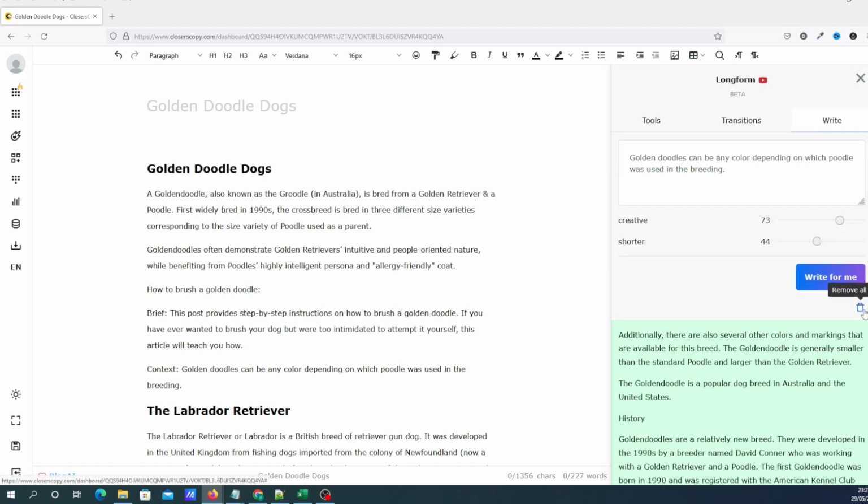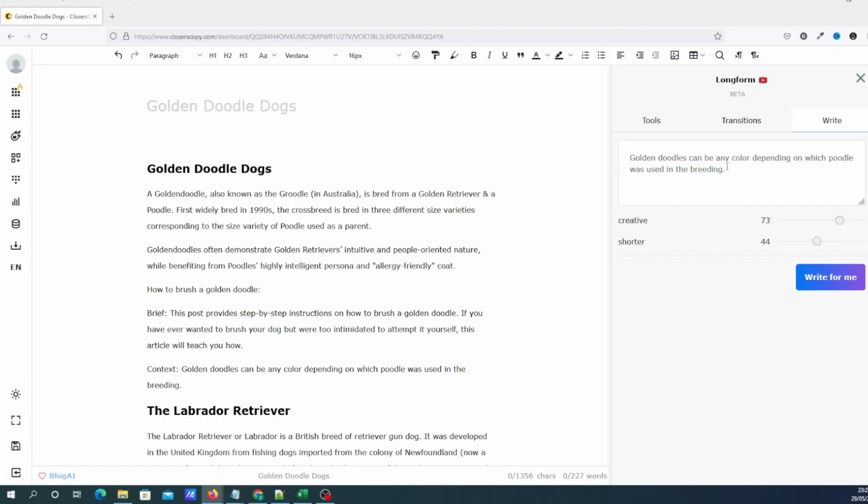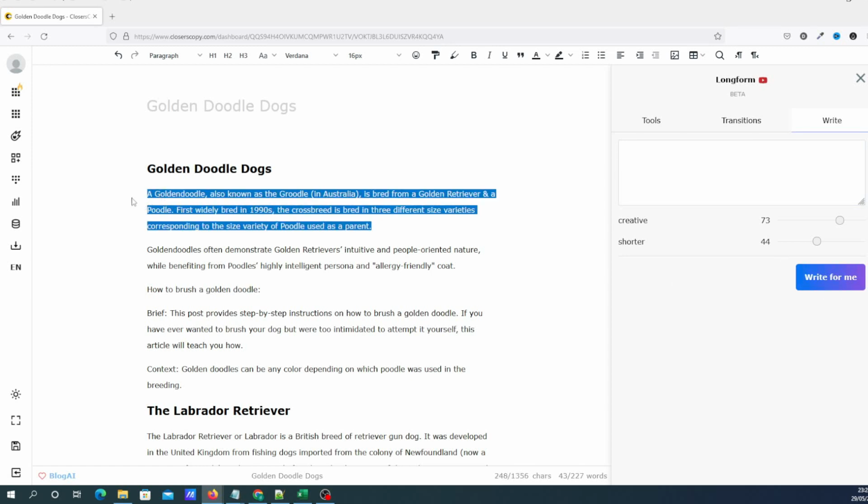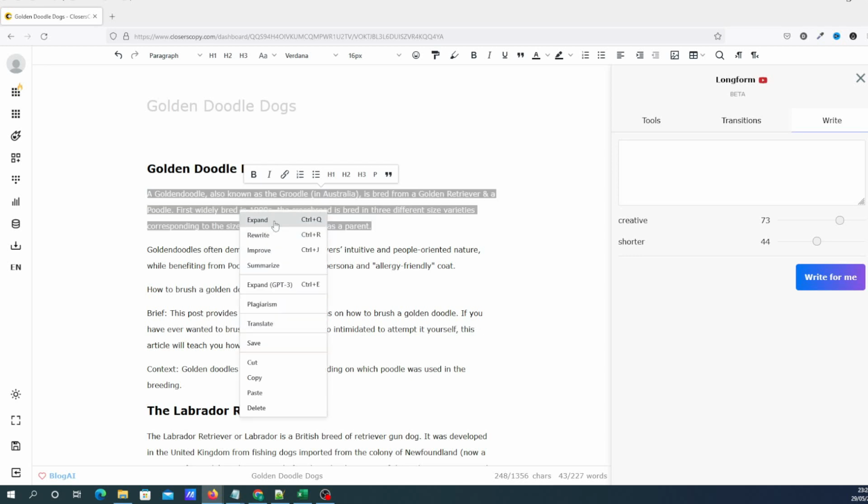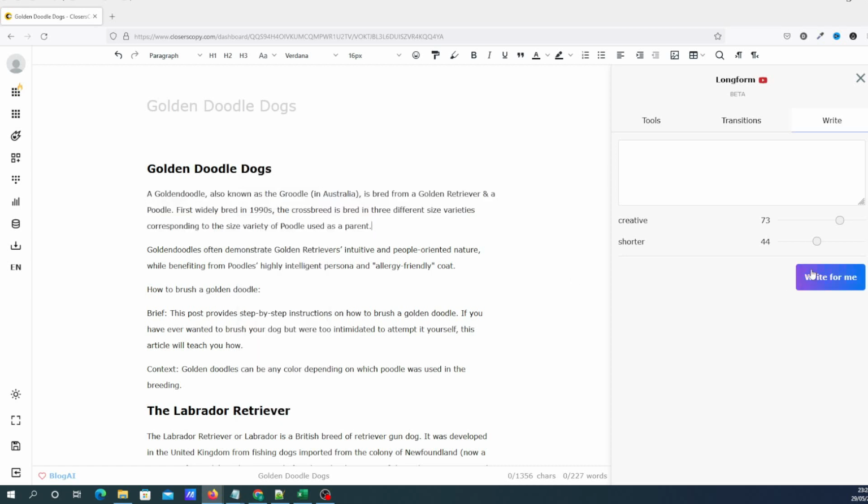Now the right side of it here, again, what happens is you can put your cursor there and click on write for me and it'll expand. Or you can highlight that, right click it and click expand, or you can put your cursor and do Control and Q. Either way, it will start the AI generator.